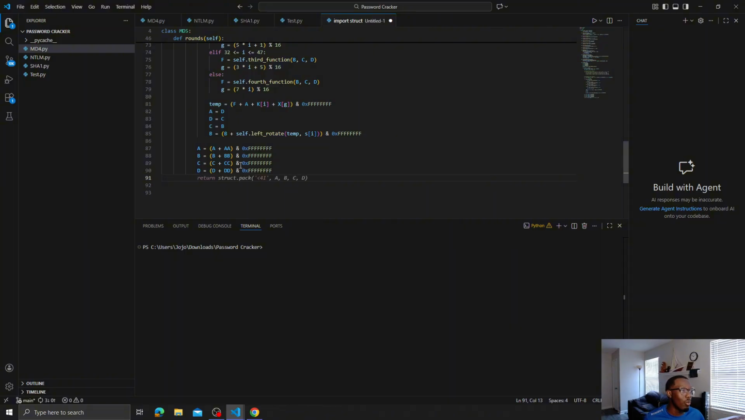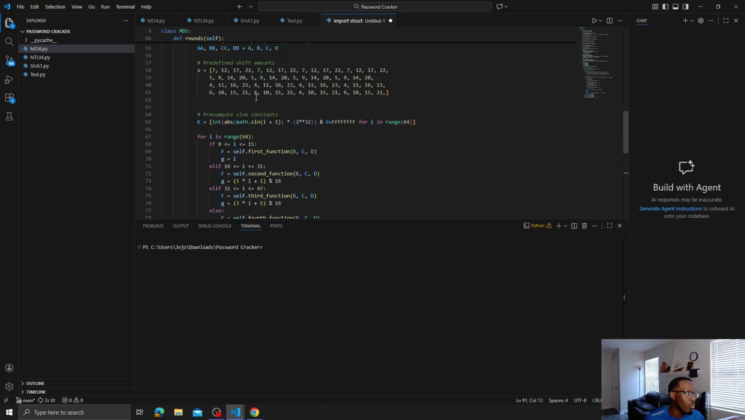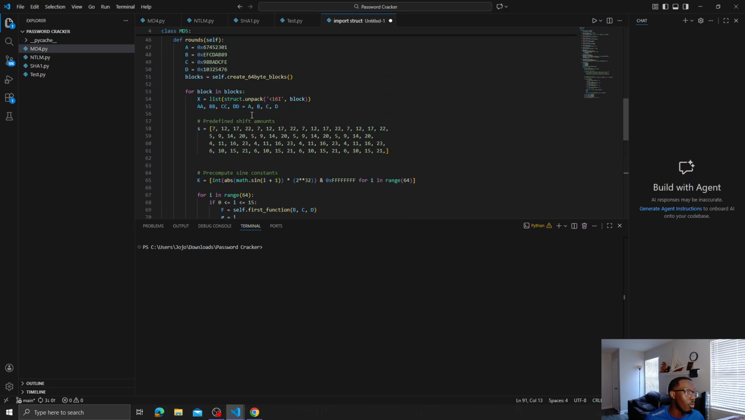Now, like I said, when this is done with the last 64-byte block, this is the end. However, when it's not, we'll actually go back into this for loop right here.